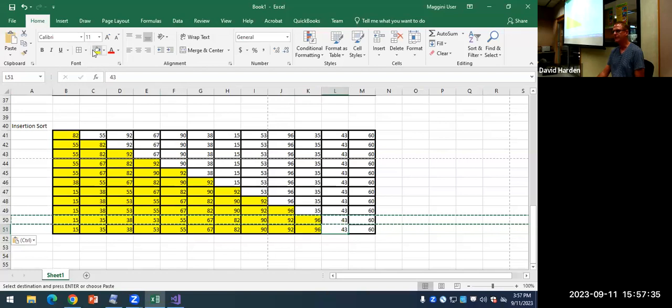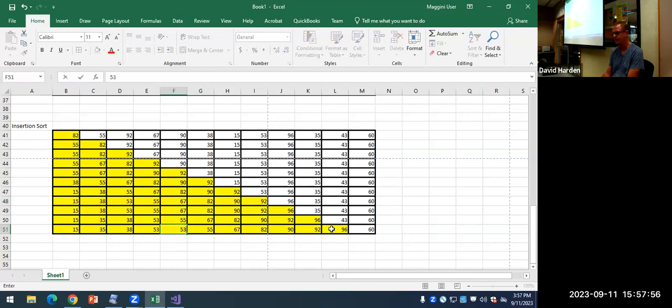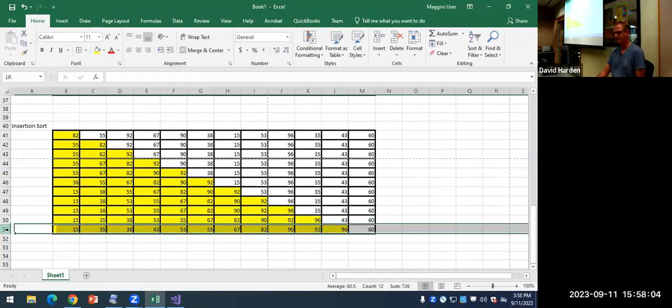Now we insert the 43. 43 and 96 swap. 43 and 92 swap. 43 and 90 swap. 43 and 82 swap. 43 and 67 swap. 43 and 55 swap. 43 and 53 swap. 43 and 38 don't swap. One more time.